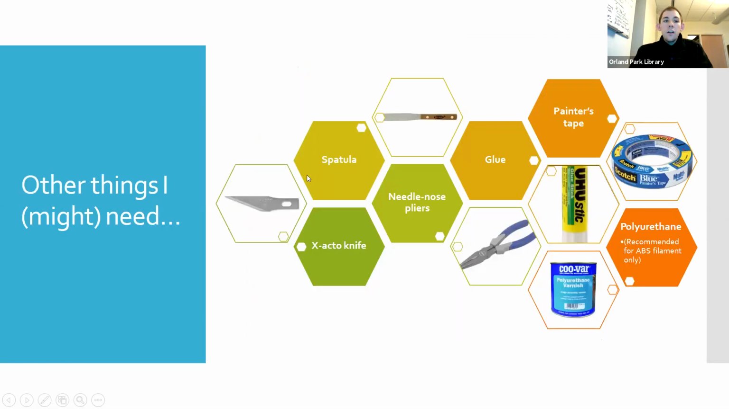And then next, other things that you might need when you're 3D printing, other than the 3D printer itself, is an X-Acto knife. As you can see right here, it makes it possible to cut things specifically. So if you make a more complex 3D model, instead of trying to break it, you can use the X-Acto knife to cut a specific portion so it comes out the way you want it.